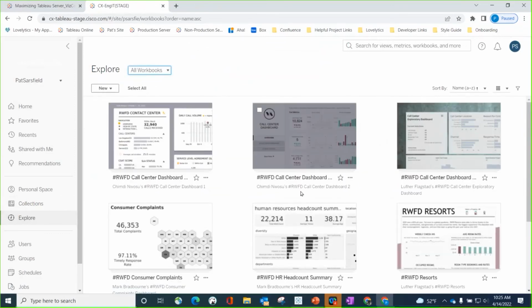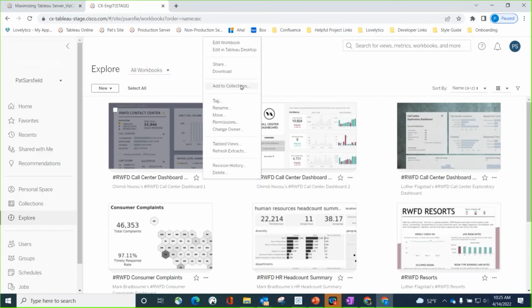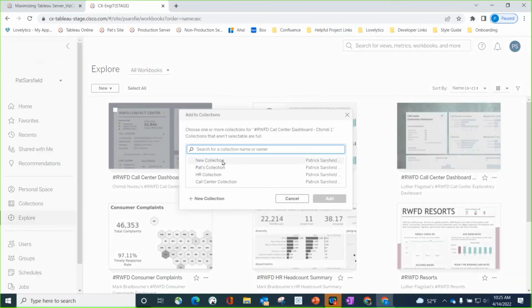If I want to add something, I can just go to the ellipsis again. Notice we're using the ellipsis a lot here. And I go to Add Collection, Add to Collections. And I'll see here, there's my new collection. I could also create a new collection here, and I'll go ahead and do that.